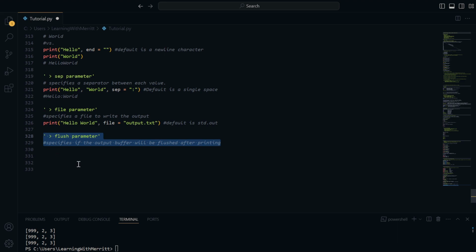And then we have the flush parameter. Again, this is something that you'll use a little more as you become a more advanced programmer, but it specifies if the output buffer will be flushed after printing. So we can do print hello world flush equals true, and by the way, the default is false, so you could just leave that off, of course.